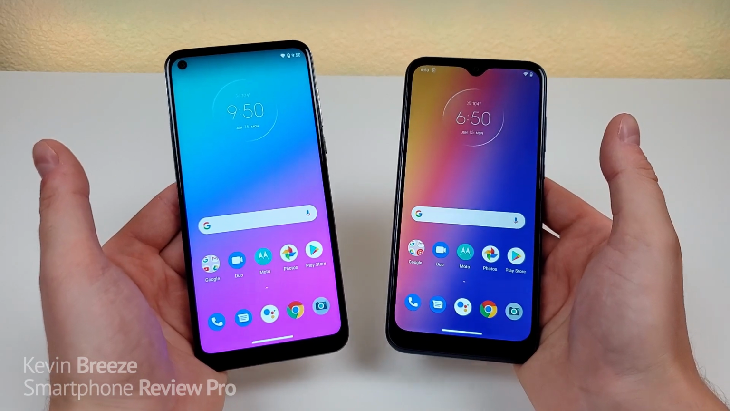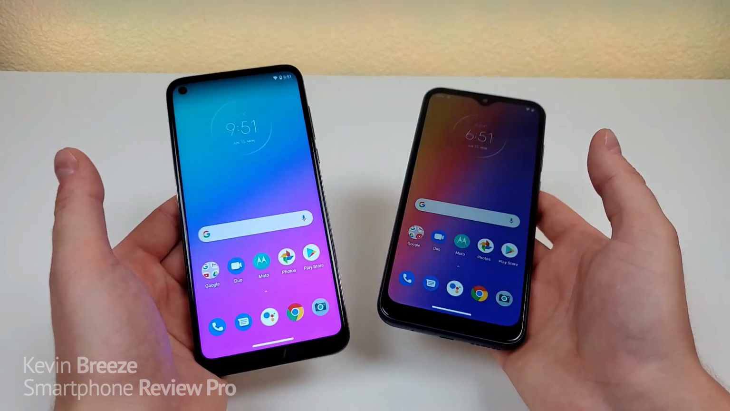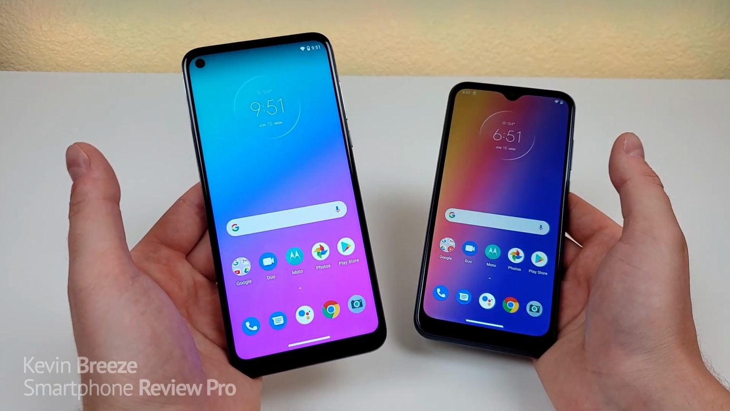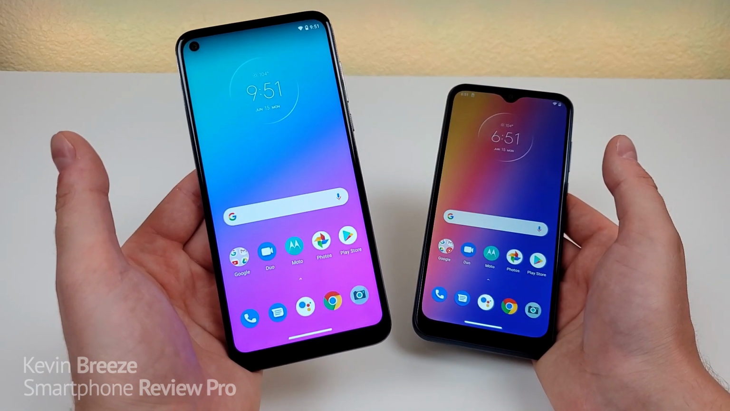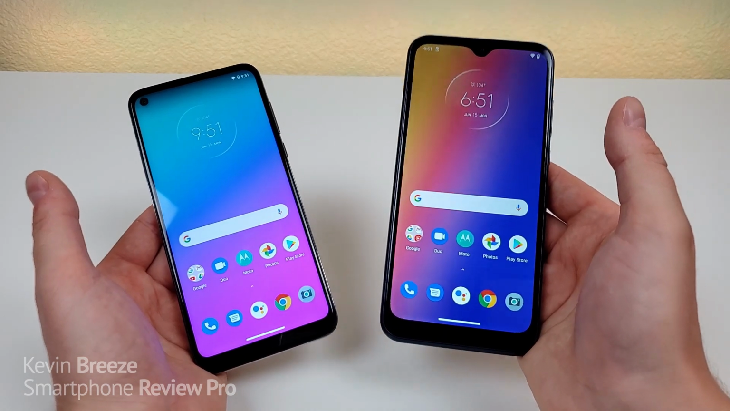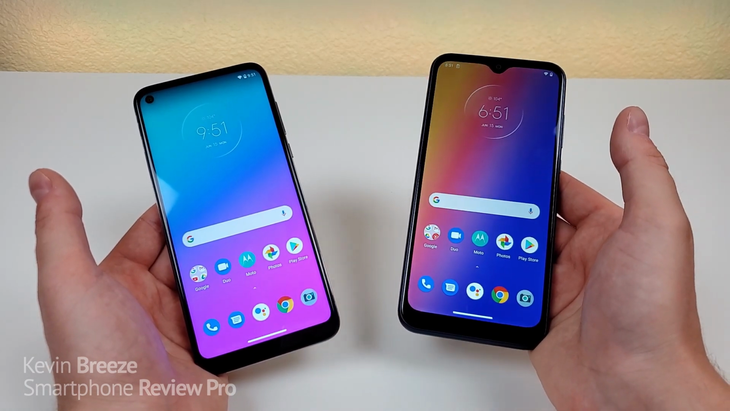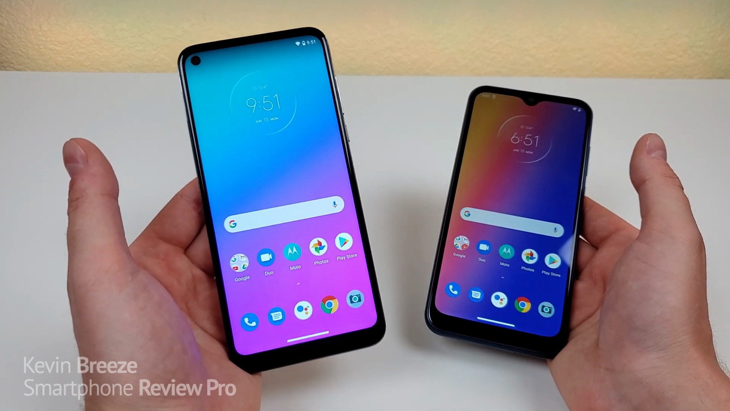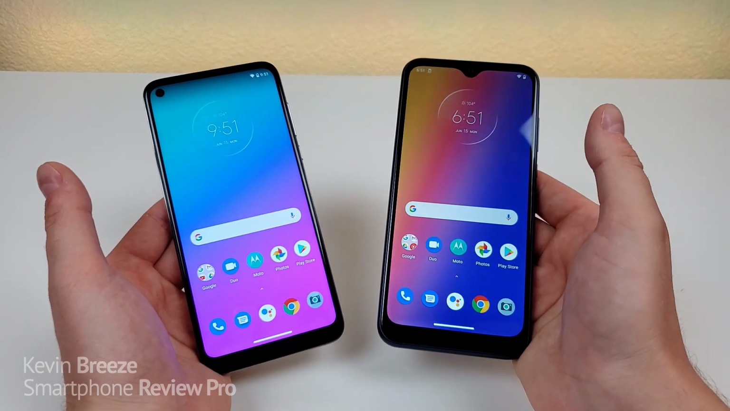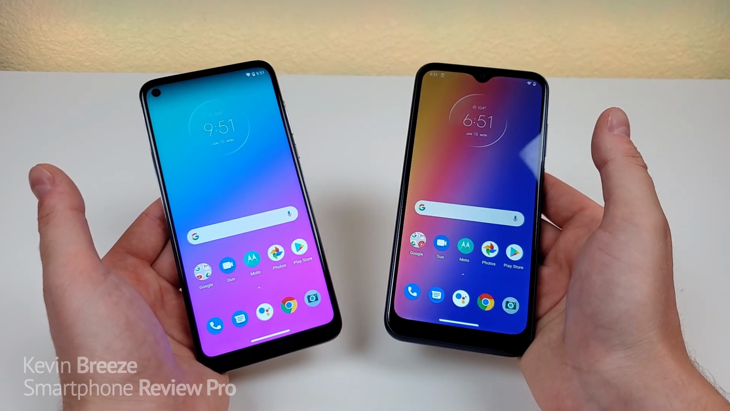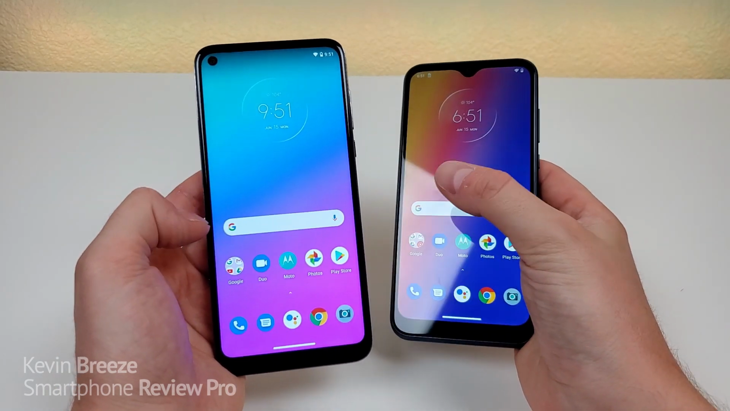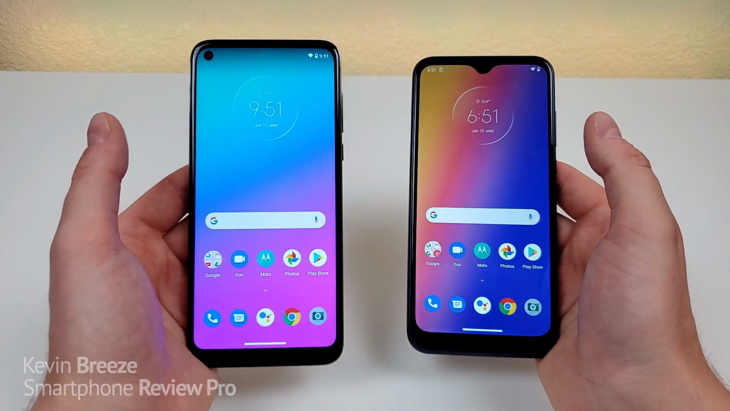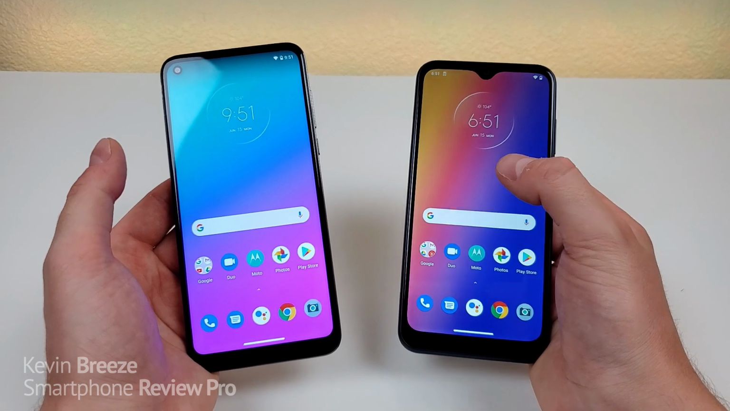Now, both displays here are IPS LCD. They're also both 720p in resolution. Now, with the Moto G Fast, we're getting a PPI of 268 compared to a PPI of 271 with the Moto E. Now, the G Fast features a 19.5:9 aspect ratio, and the E has a 19:9 aspect ratio. So a little bit of a taller, narrower design with the G Fast compared to the E, but still pretty similar in form factor overall.